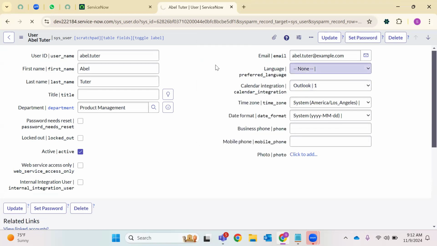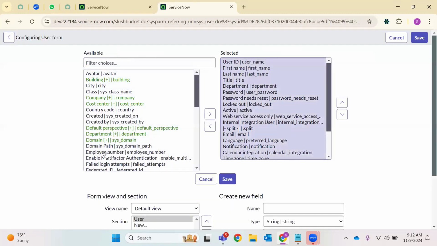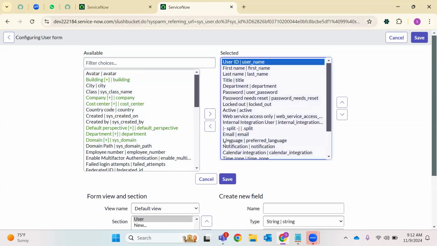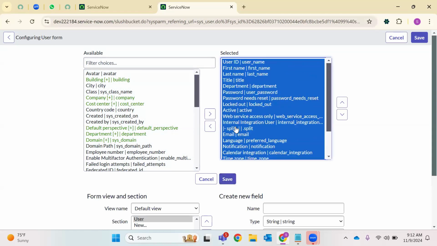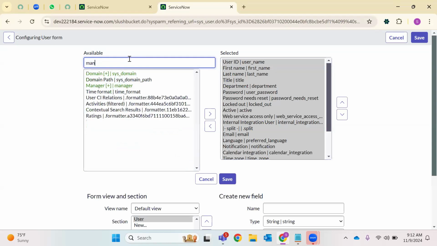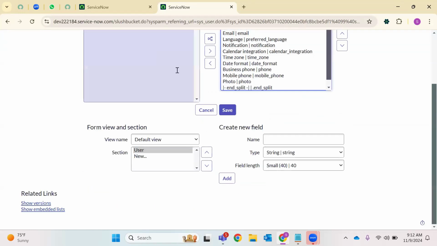From here, it will redirect you to a page which is called a slush bucket. Here we are on the slush bucket. These are the available fields, meaning the fields that are on our user table, and these are the fields that are on our form currently. Whenever I want to add any field to the form, I just get it from the list and push it over like this.